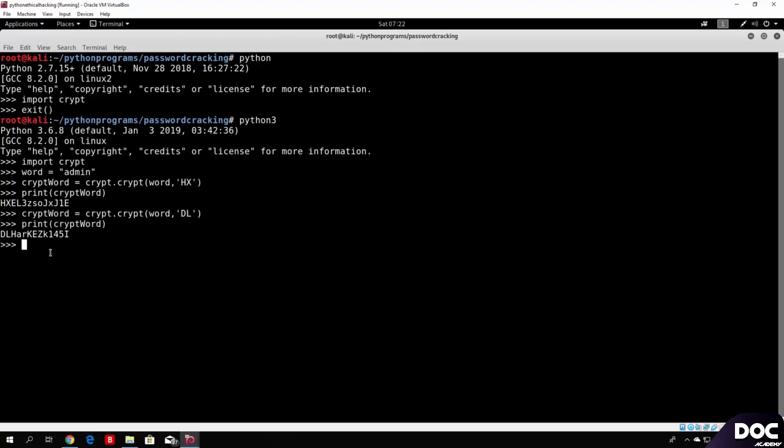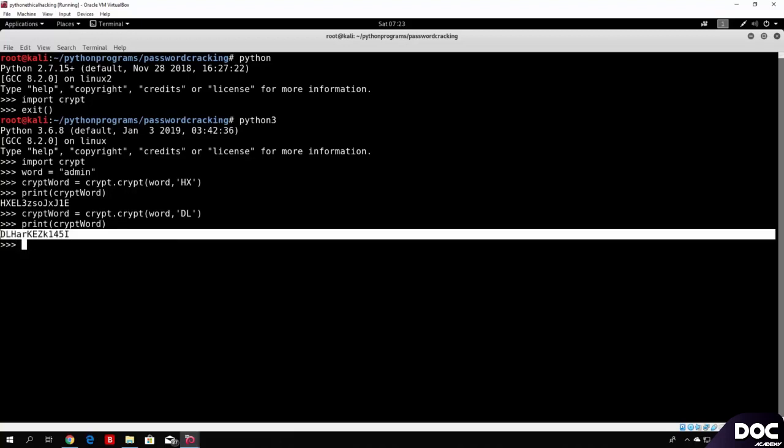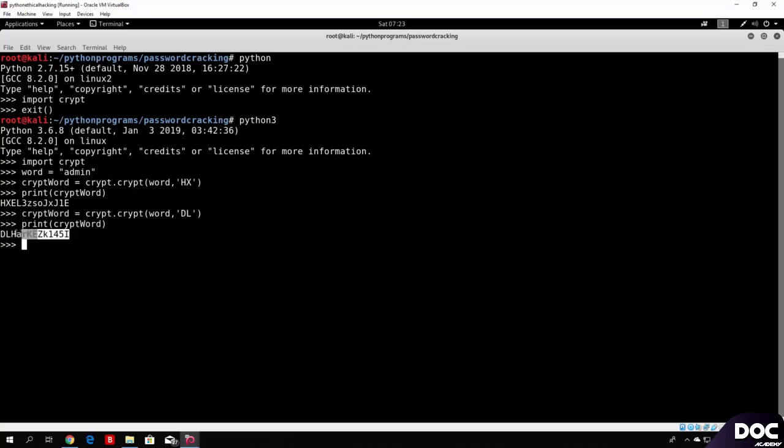We can then specify in our program that we know the salt, and we can encrypt every password from our password list with the same salt. Then we compare it to this encrypted value right here, and if they match, we found our word in plain text. So let us see how we can do that. Let us close this right here.